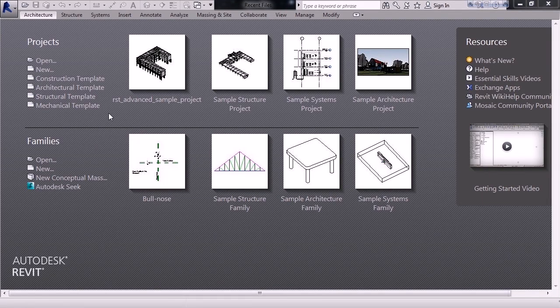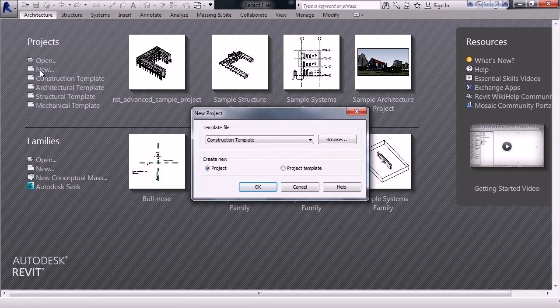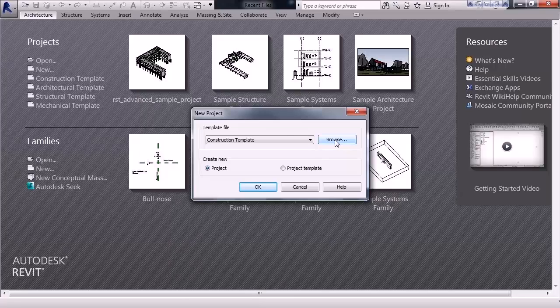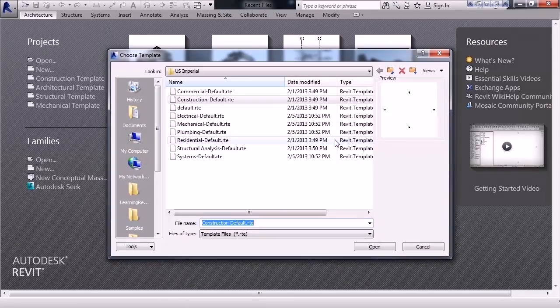So let's say we wanted to look at what other templates exist and maybe to make a new template. Let's click New on the left. When you click New, a window will open asking you to create a new project. And in the drop-down at the very top, you see the templates that we saw on our screen on the left: construction, architectural, structural, mechanical. But there's also a button for Browse on the right. If you click that, it will open up to the directory, either Imperial or Metric, depending upon your Revit installation, and show you the other default templates that are installed when you install Revit.